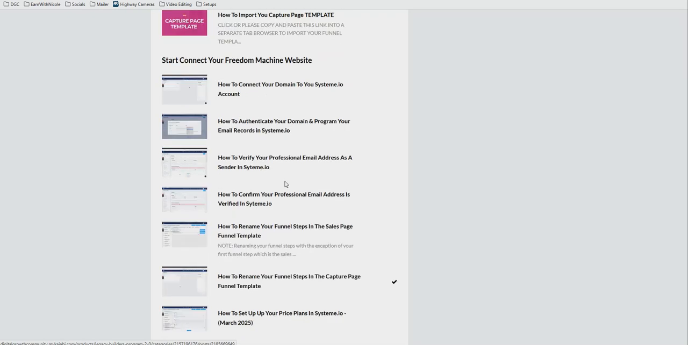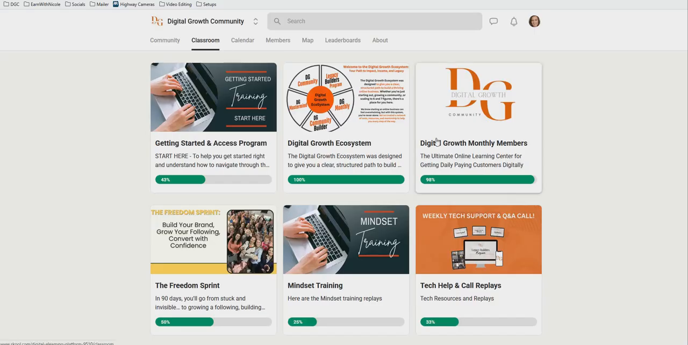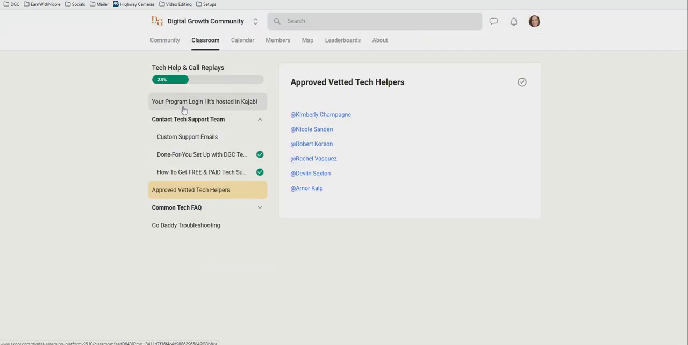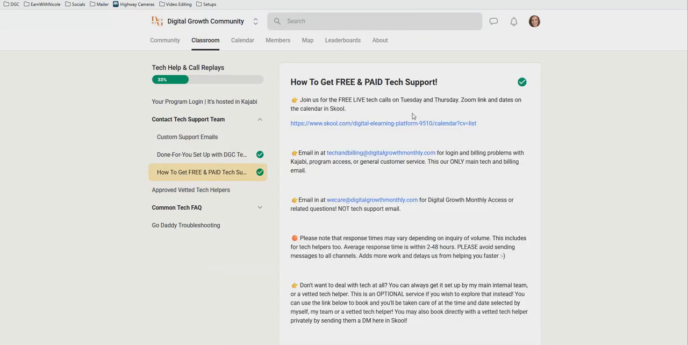Now, sometimes this is difficult to determine, so you can always post questions in the school community. Tag Vetted Tech, you can get help that way. You can go into the classroom and you can go into this tech help section, and you can see how you can also get help. So here's how you can get some free and paid tech support.